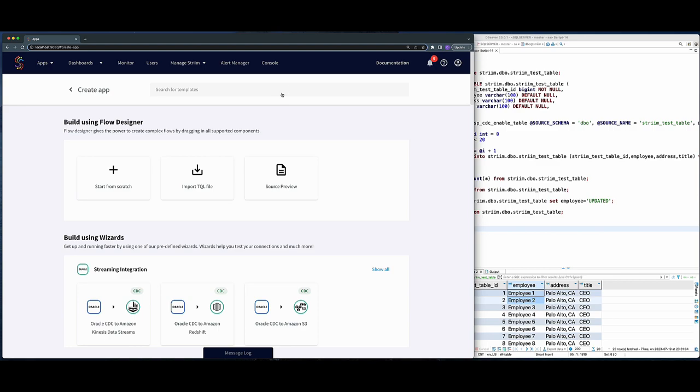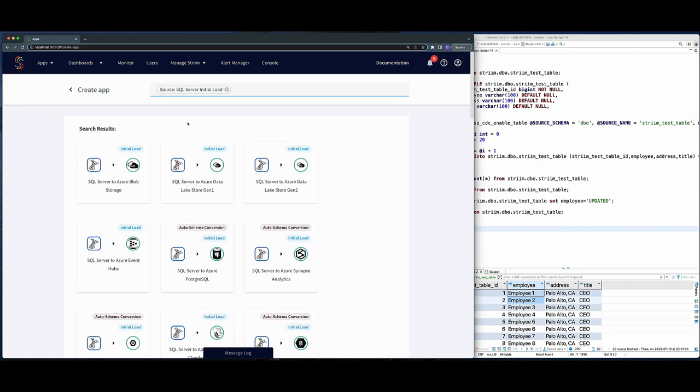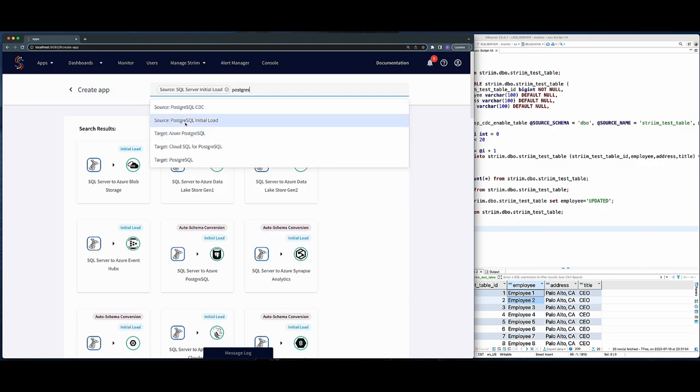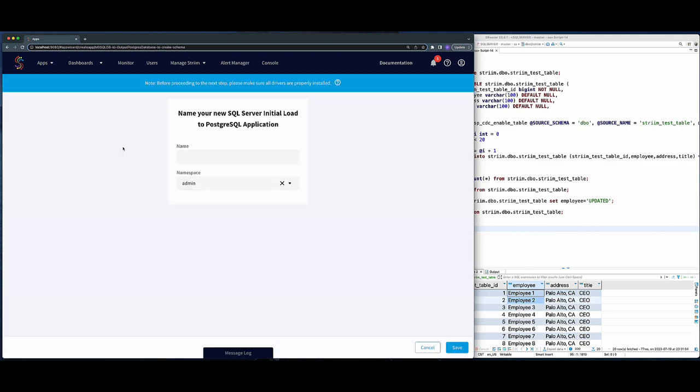To get started, we will go to the Create App page in Striim. You can search for the correct source, in this case SQL Server, and target Postgres. Select the appropriate template in Striim's Flow Designer. Name your initial load application and click Save.